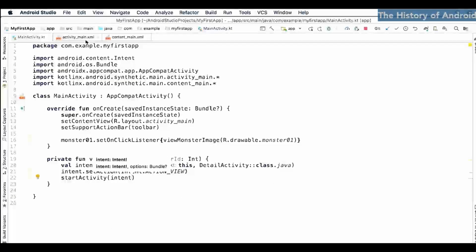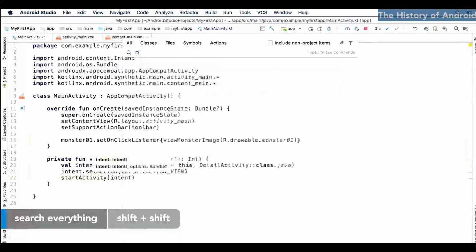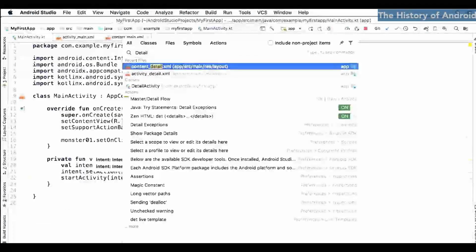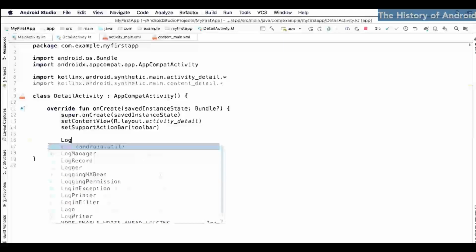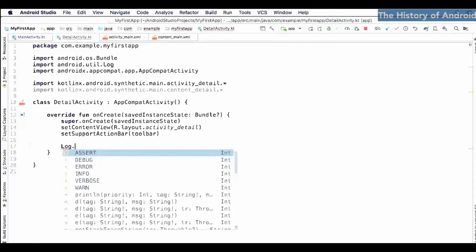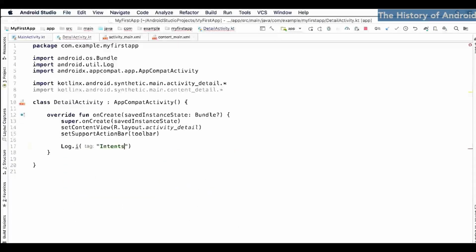Next, I'll load DetailActivity. I'll press the Shift key twice for search everywhere, and I'll start typing DetailActivity, and there it is. Notice that I already have an import here for the content detail layout file that isn't being used yet. I'm going to need that later, so I'll leave it alone. Right here in the onCreate function, I'm going to log the action that's received. I'll use the Log class, and from there I'll use a function called i for information. And I'll pass in a string of intents.